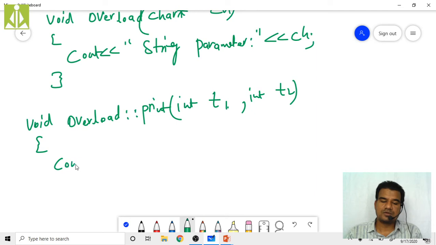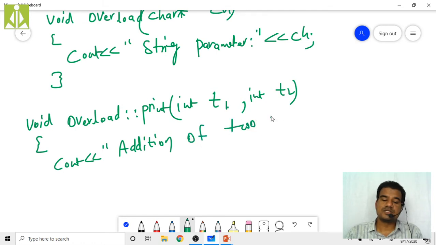Okay, cout addition of two integers. When I am printing, you have to consider that we invoked the function with two integer parameters. So addition, how can we print? Simply take like this, a plus b. That's it. Sorry, not a plus b. T1 plus T2.